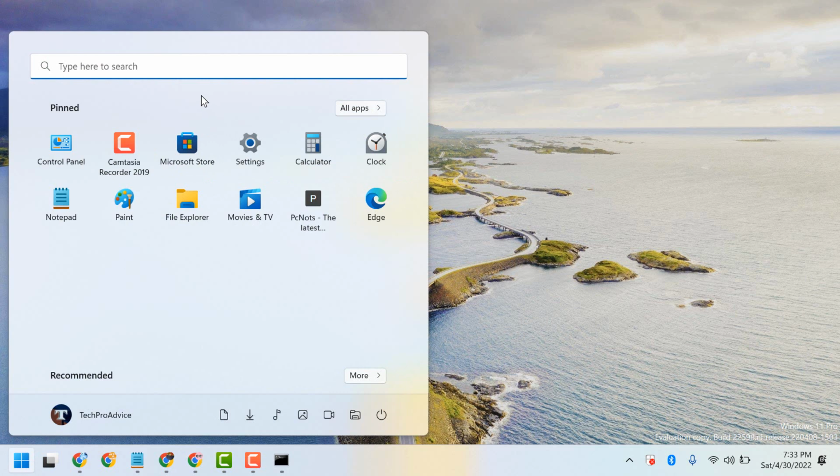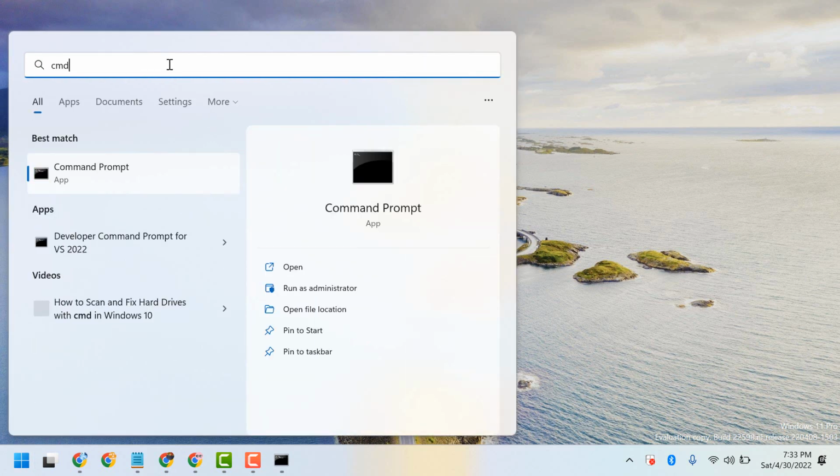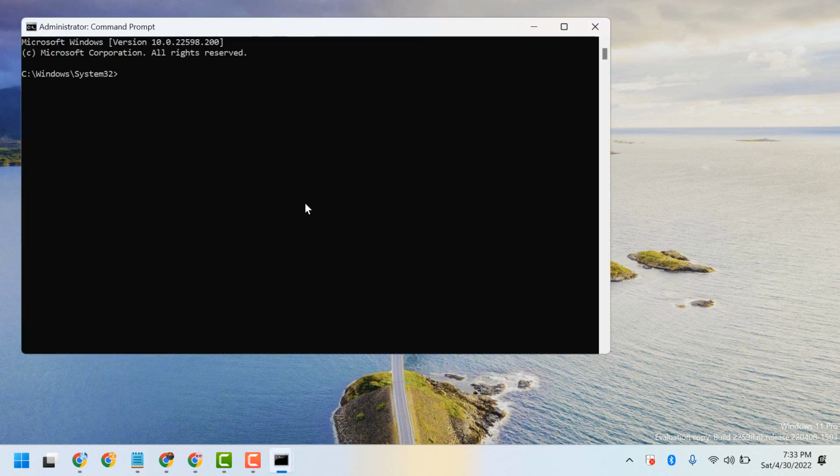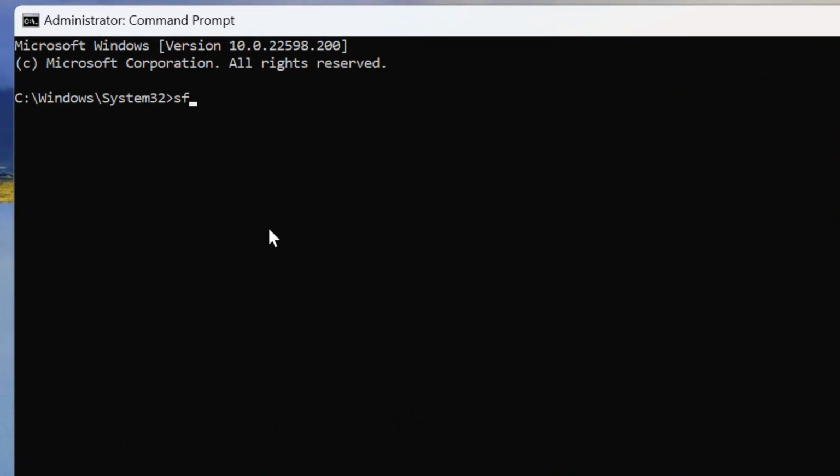So first one, click on Start, type here cmd, select Run as administrator, type this command: sfc space slash scannow. So type this command and press Enter. Now wait a few minutes to complete this scanning.